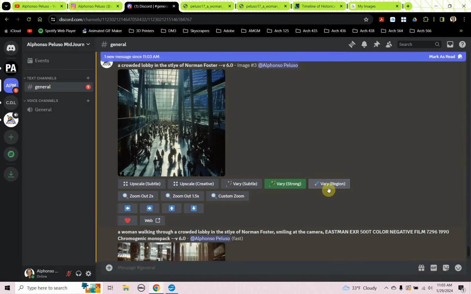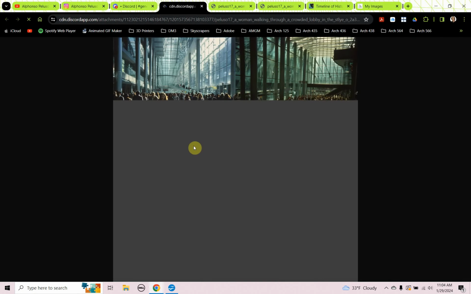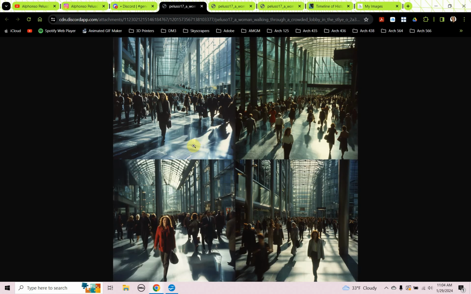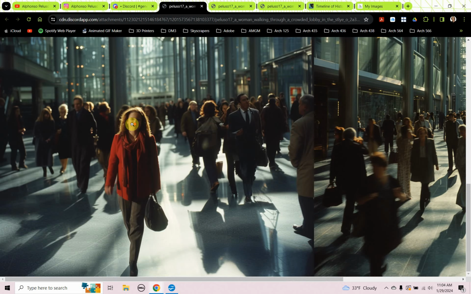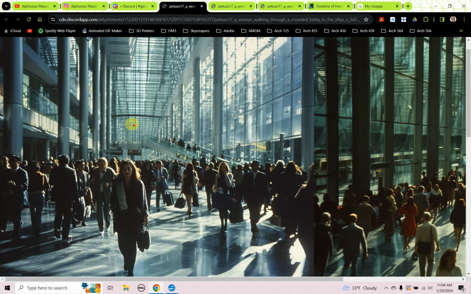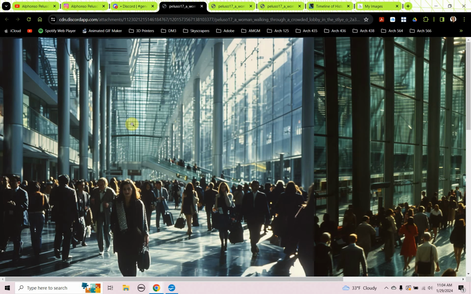All right, let's see what we got. Yeah, these are really interesting. I think that these images, I mean, we have the style of Norman Foster for sure, and these images are just so intriguing because they have this feel to them that you just wouldn't get out of Midjourney. This style, you just wouldn't get without these film types that we're putting in. So I think that's really great.